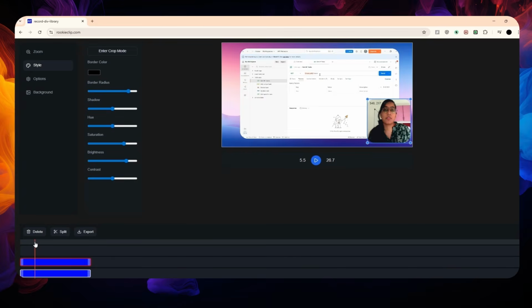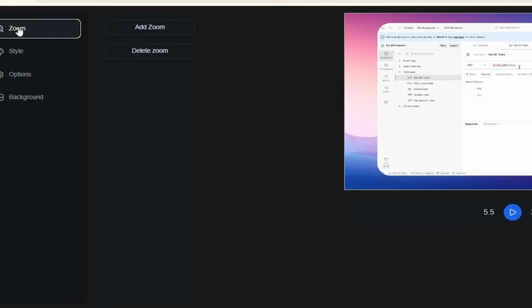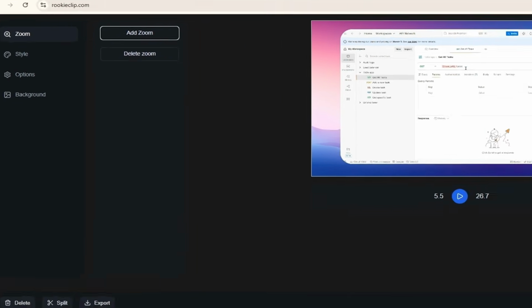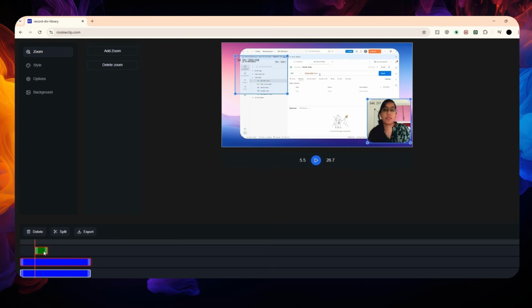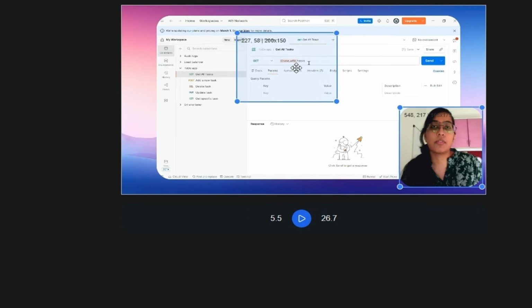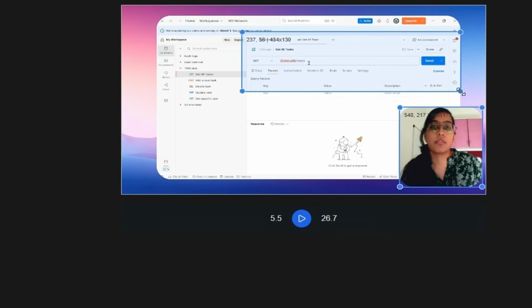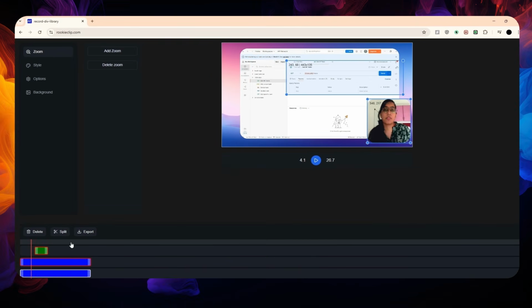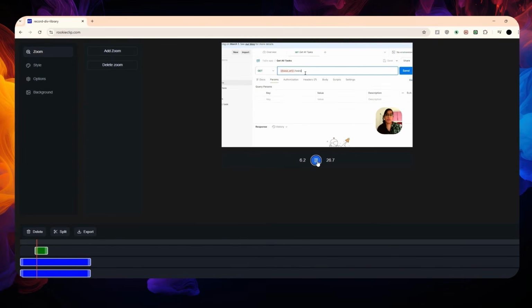Now let's do the best part. Let's add some zooms. So click on zoom and click on add zoom here. Now select the green rectangle here. And you need to drag the position of this rectangle. The trick is to place where you want the zoom to be in the center of this rectangle. And let's hit play. It will zoom. Awesome, right? That's it.